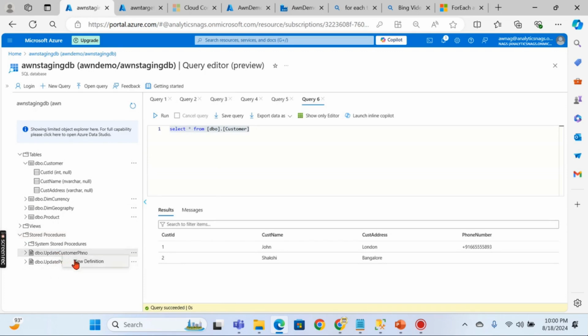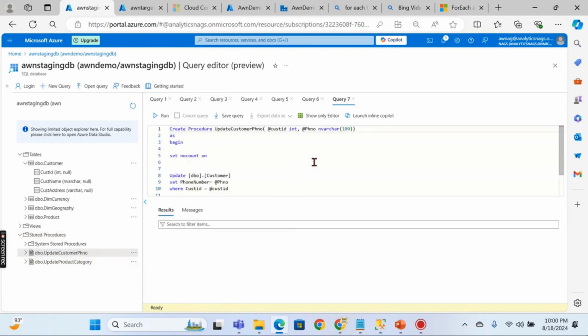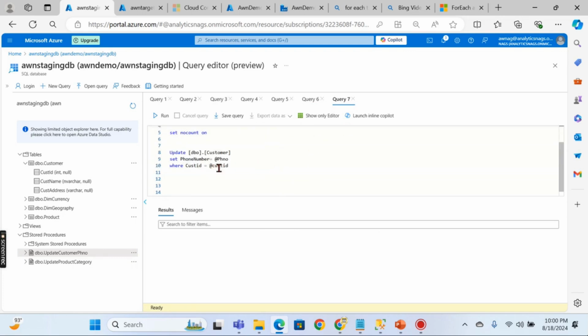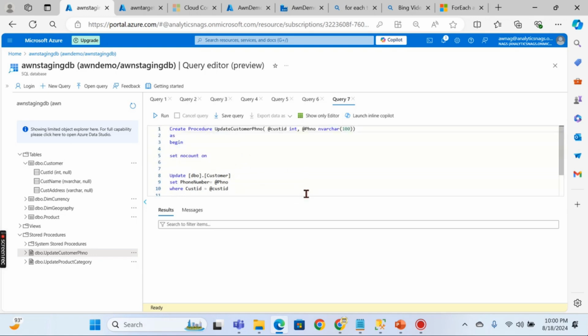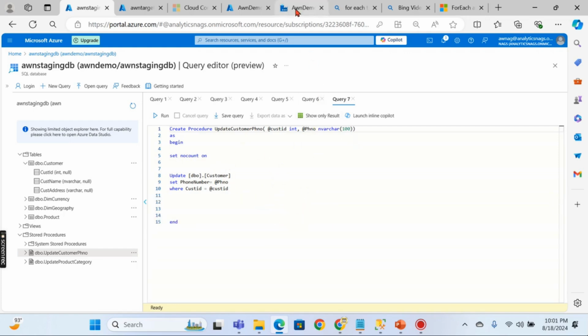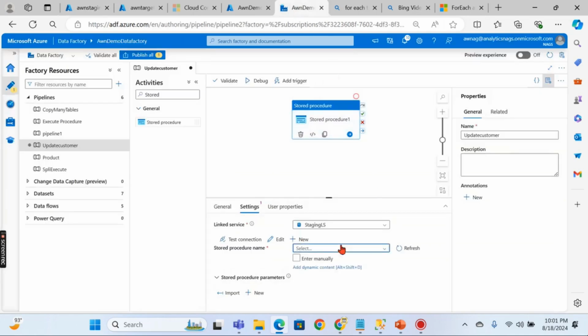Let me show the definition of it. View definition. So it's a simple procedure which takes the customer ID as the input and phone number as the input. Both are input, and then based on the customer ID it will do the filter and update the phone number. This is a simple procedure. You can have very big complex logic, whatever you want to achieve, that can be done in your procedures. Let's go back to our data factory. So this is the customer phone number.